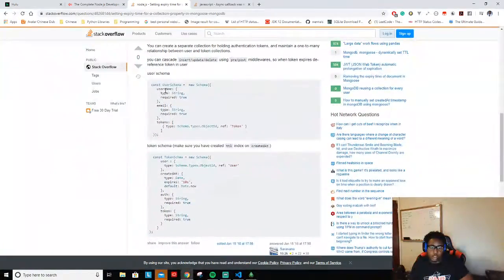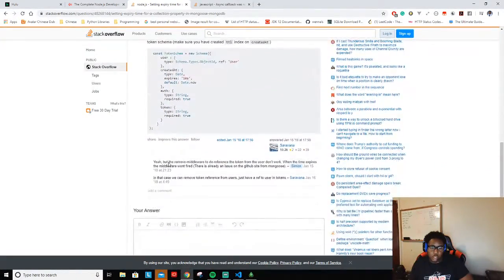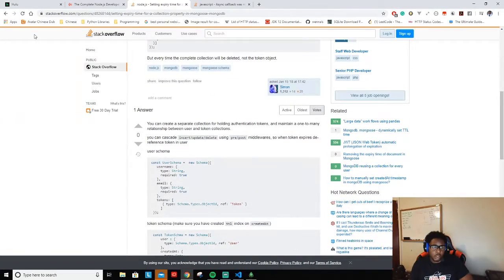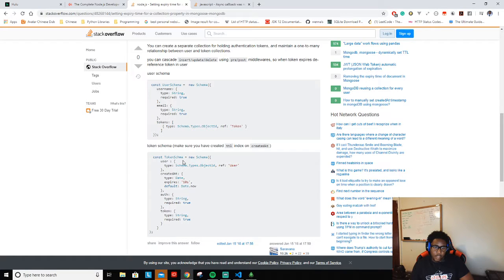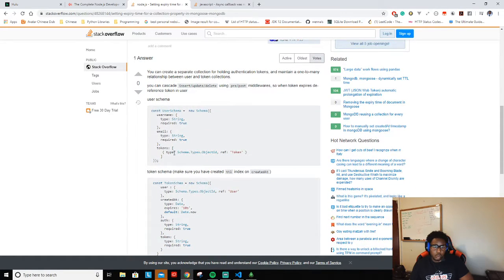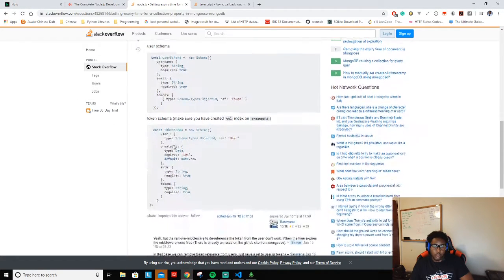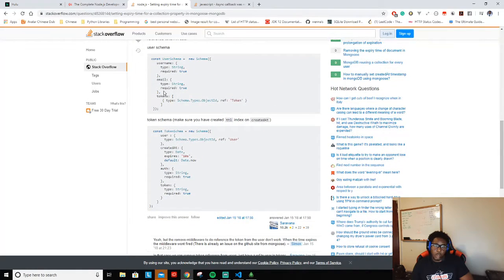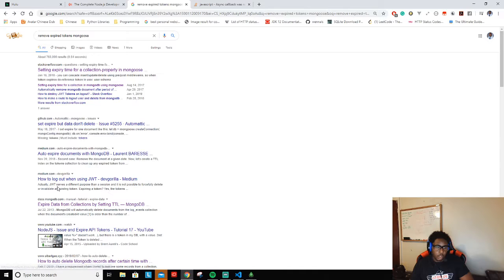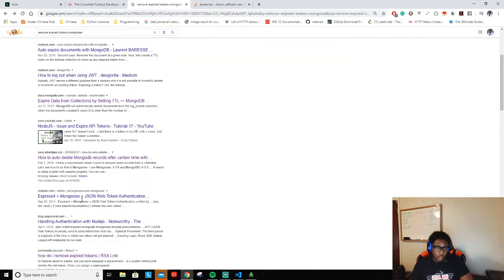So what they're saying is we can create a separate schema, so to say, and add that token onto our other schema, and then when that token is expired, it will just be deleted as a document, which would mean that the link to our tokens array would also be removed. That's one way to do it. But I'll look this up on my free time.